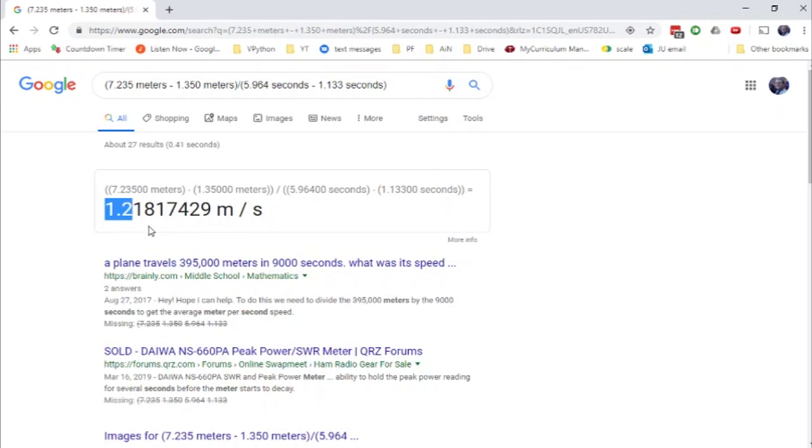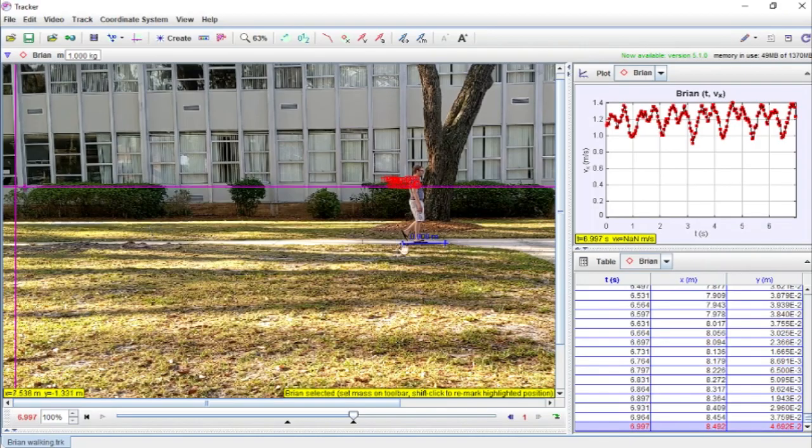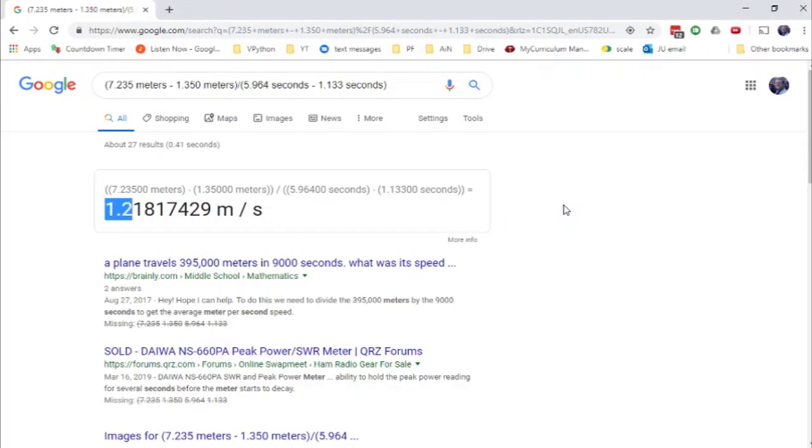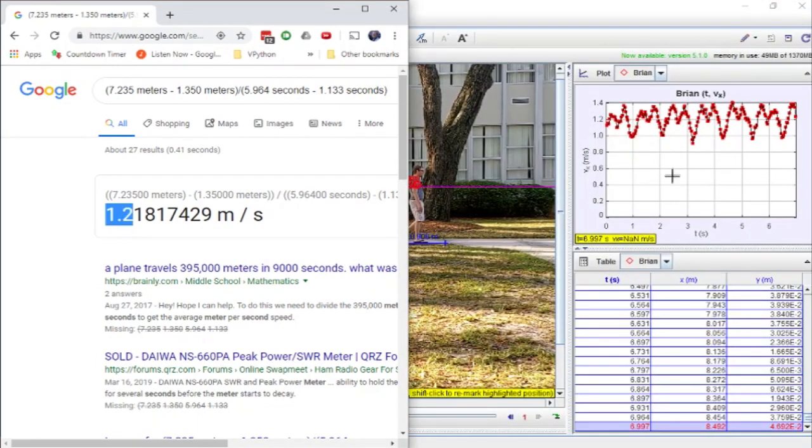So there's really two different ways you can get your velocity off of this little experiment. Let me get these both on the same screen. There we go. I can calculate it using rise over run, the slope formula. I get about a 1.2, or I can graph my velocity versus time, and I get an average of about 1.2 meters per second.